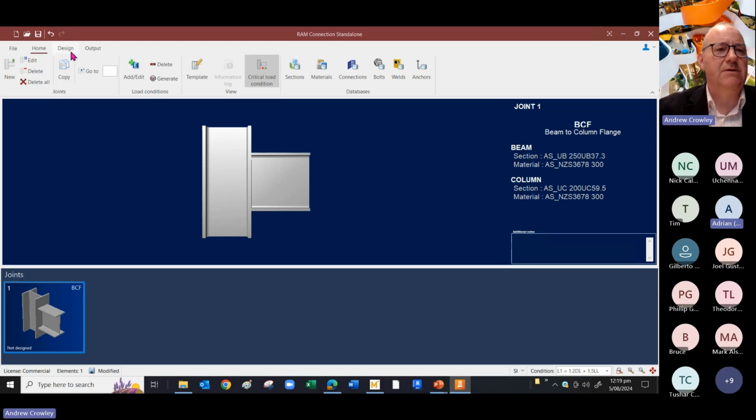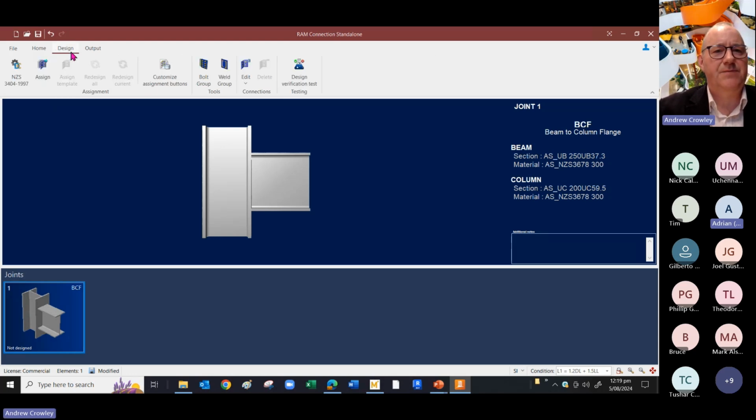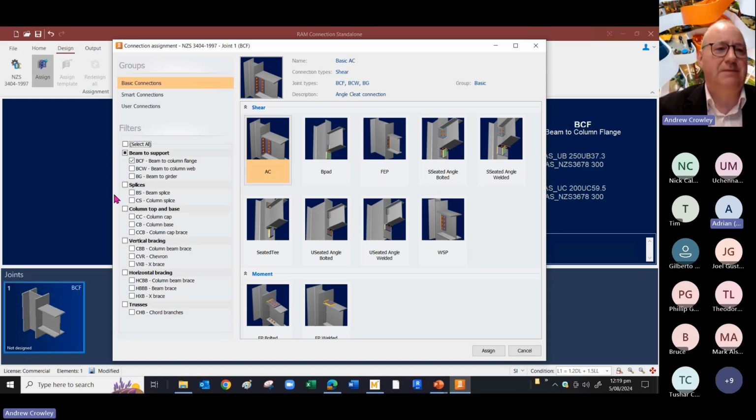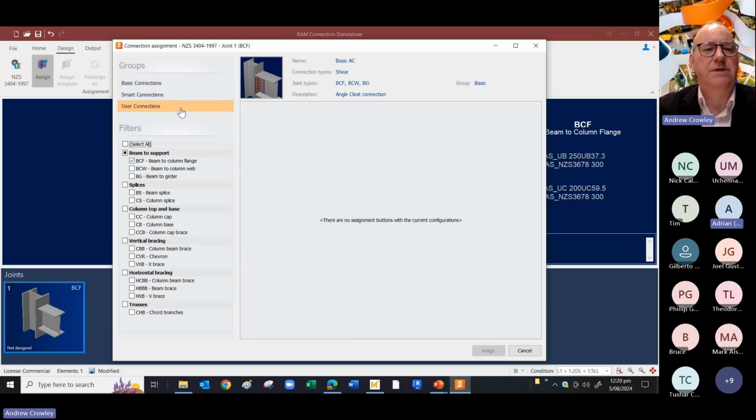So I might want to click on the design tab. It's not fairly obvious that. Thankfully we've already got it defaulted to NZ3404, and we assign by clicking on the assign button. Now there's a number of different ways of doing it, and again you're pulling from libraries. You've got the basic connections, the smart connections, and the user connections. Well, surprise, surprise, there are no user connections.